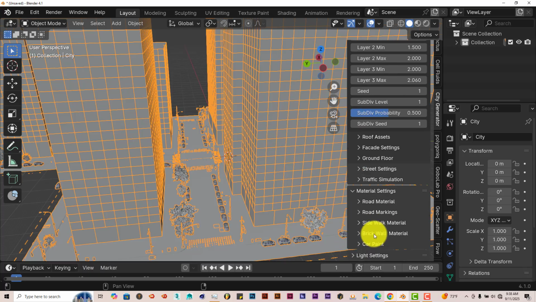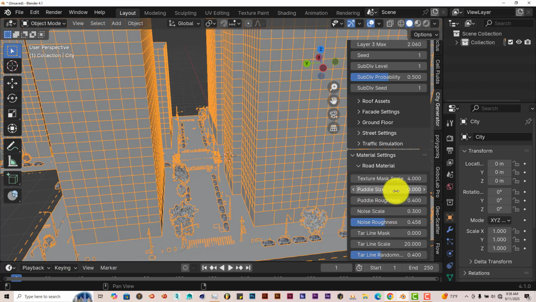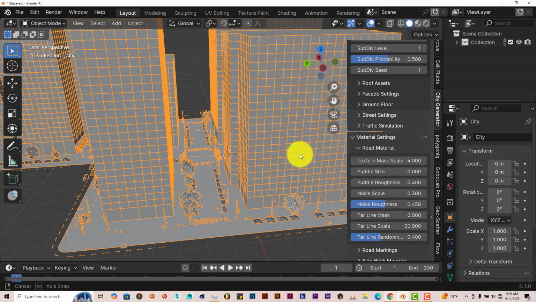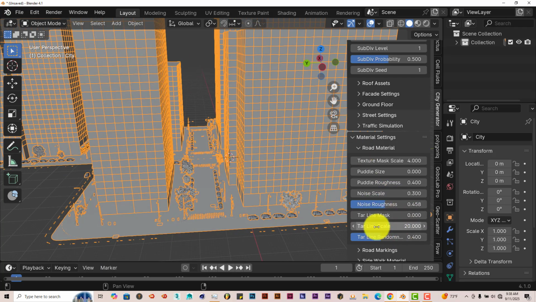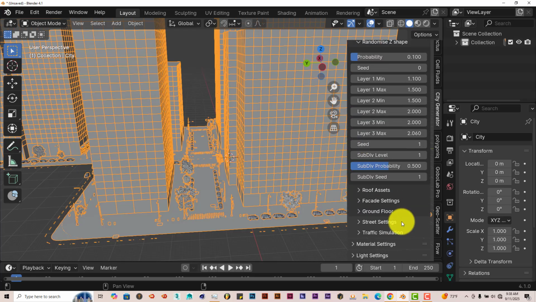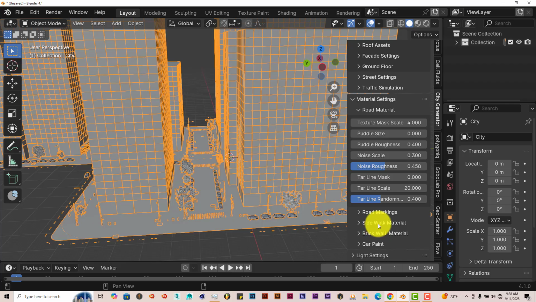We click on material settings. You can change the material settings for the road, the texture mask, scale, the puddle size. It has puddles in it. The puddle roughness, the scale of the noise, so on and so forth. And it's trying to process again. So yeah, let me just give it a second to do what it needs to do. Oh, there we go. Okay, there it is. So you can change the turn line scale, the turn line randomization. You can do that also. You can change the road markings, brick wall material, car paint.